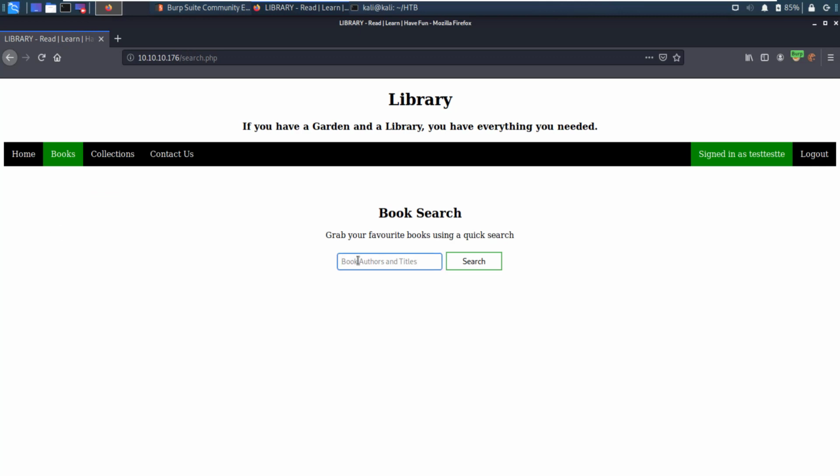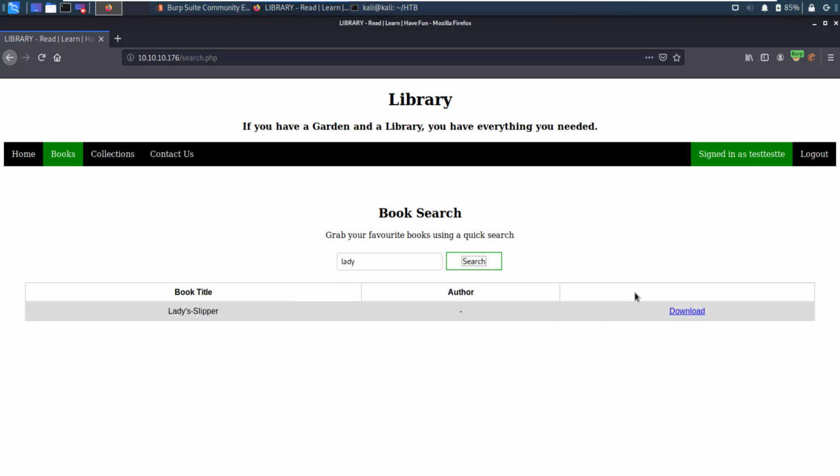Search allows you to put it in, so one of them was lady slipper. So you can just go ahead and type in lady, and you get lady slipper. It comes up here, and there's a download link there, file 4 in this case.